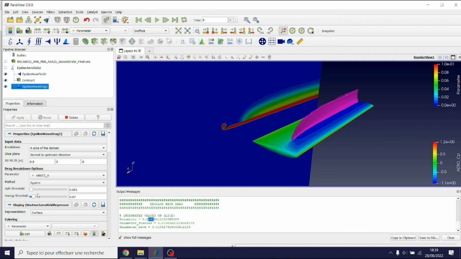And once this decomposition has been properly set up, you have the decomposed values. You have the viscous part, 136 drag counts, and almost 100 drag counts of shockwave. And the same, of course, will happen for the 2D case. If in the 2D case you apply the slice of the domain, you will have the viscous part separated from the wave part as well as the total quantity.